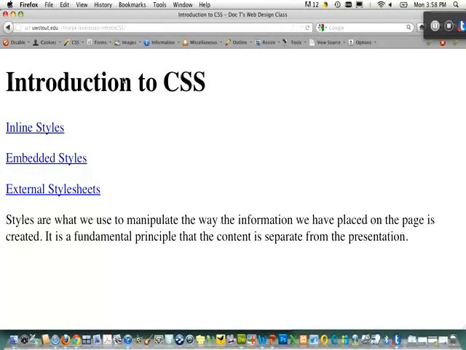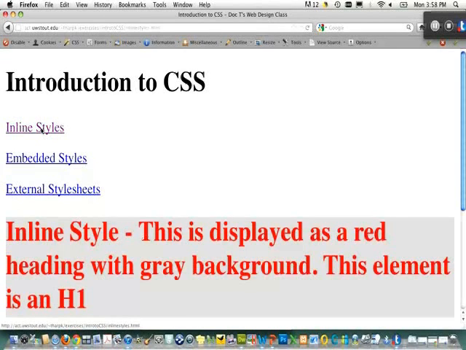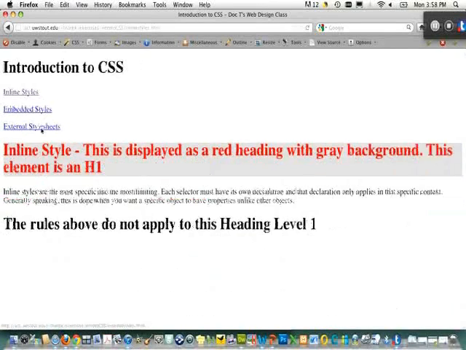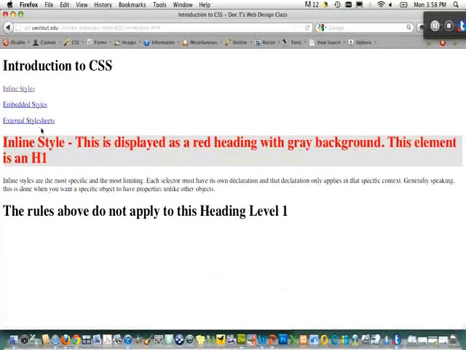So what we've got here is different types of styles. Introduction to CSS. It's the way we manipulate the presentation of the information that is on the page, and that is a core fundamental principle of this class and of web design. So let's look at some of them. The first thing I want to show you is inline styles. Now, I'm going to have to go back to my smaller font to demonstrate this.